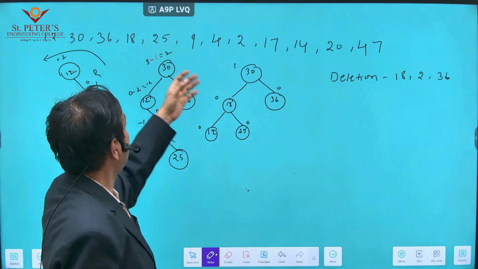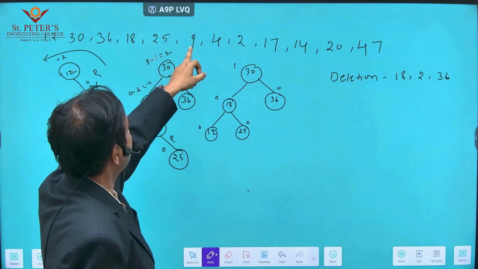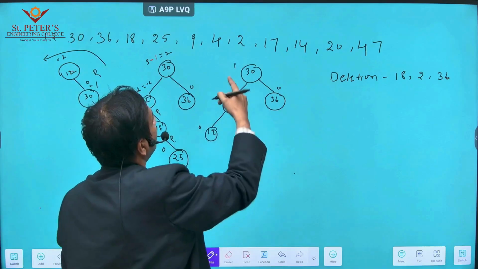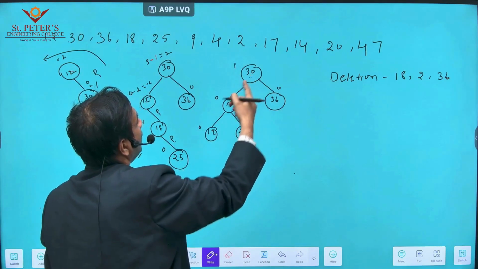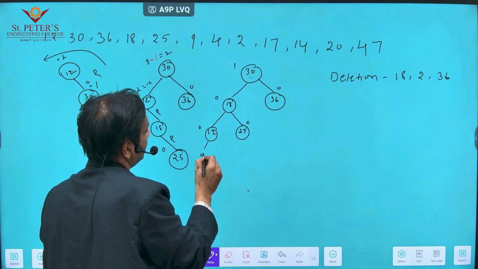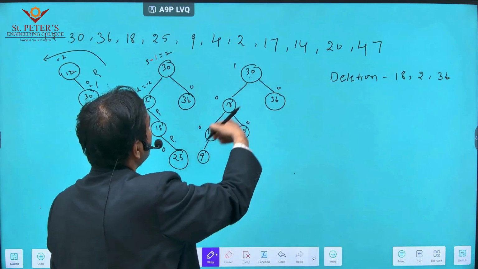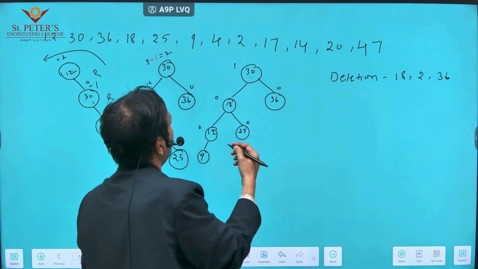Now we insert another element. There is 25, 30, and another element is 9. Then it is comparing: the smaller element goes to the left hand side, again goes to the left hand side, and again we can take it as 9. So now we can check the balancing factor of each node.